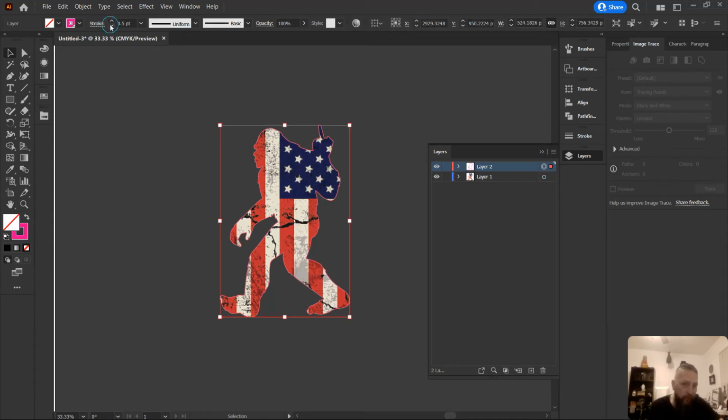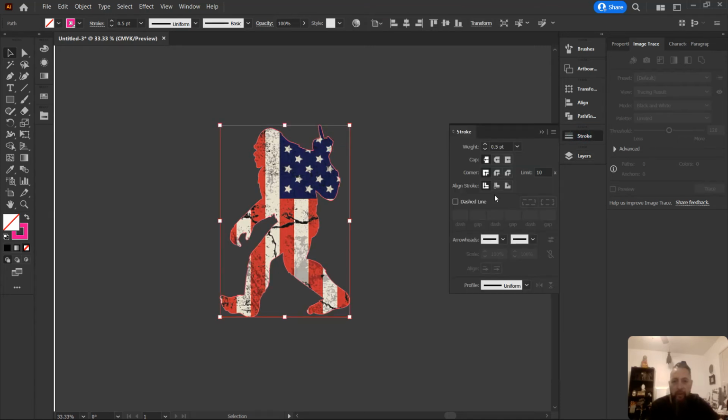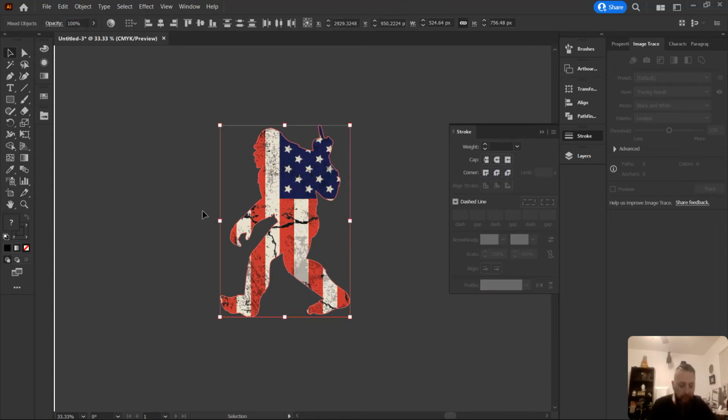Another thing you want to just double check. I always put my stroke at 0.5. I don't know if that really matters or not. Over here in the stroke window, I do the caps round and the corners round. Don't know if that matters either, to be honest.